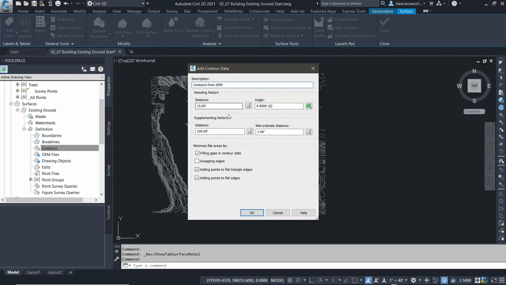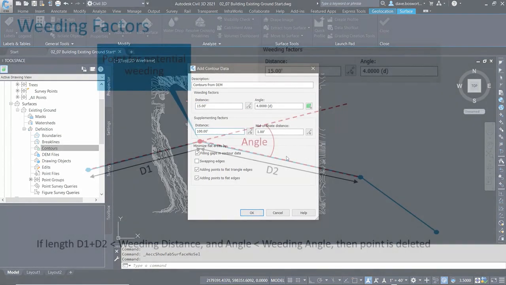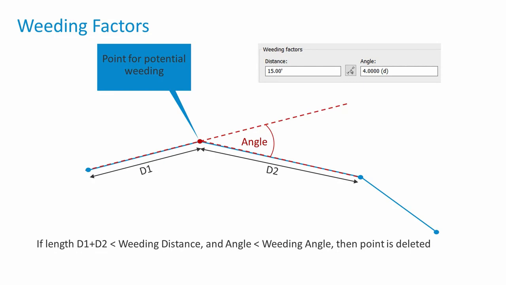Each contour will have a lot of vertices along the line, and this will subsequently generate a large number of triangles in the surface, which could affect the performance of our models. We can adjust the number of vertices that are added from the contour polylines using the weeding and supplementing factors. The weeding factors control the removal of points from the contour. If the distance between vertices on two line segments is less than the weeding distance, then provided the deviation of line segments is less than the weeding angle, the middle vertex will be deleted.